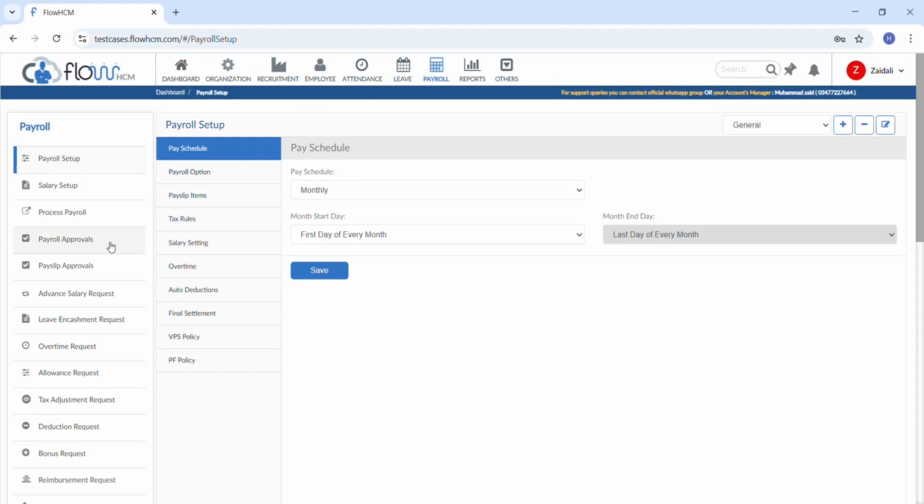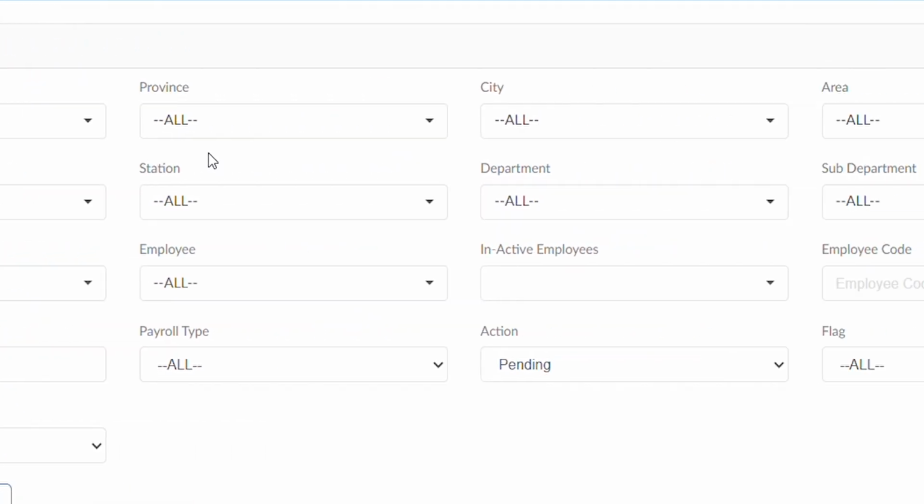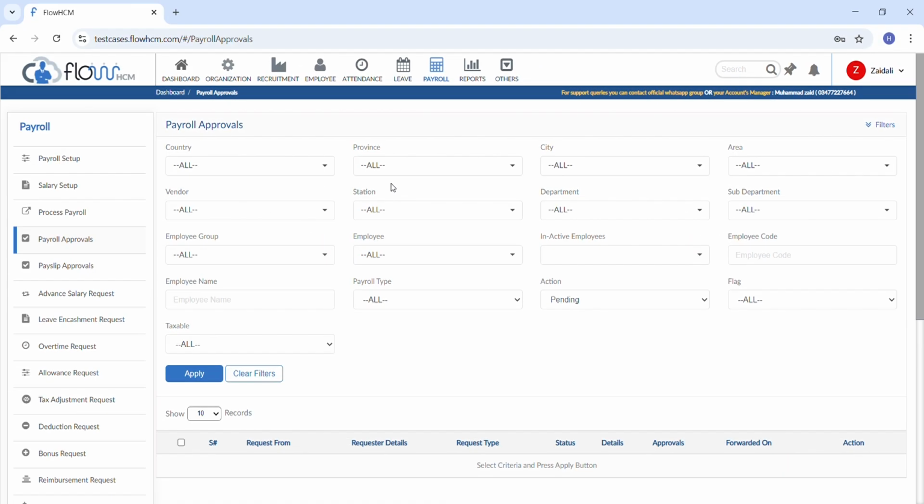So here you can see Payroll Approval Form. Here you can see all the filters for selection criteria of approvals. Payroll type drop-down shows all types of requests that can be viewed. Select commission from drop-down.